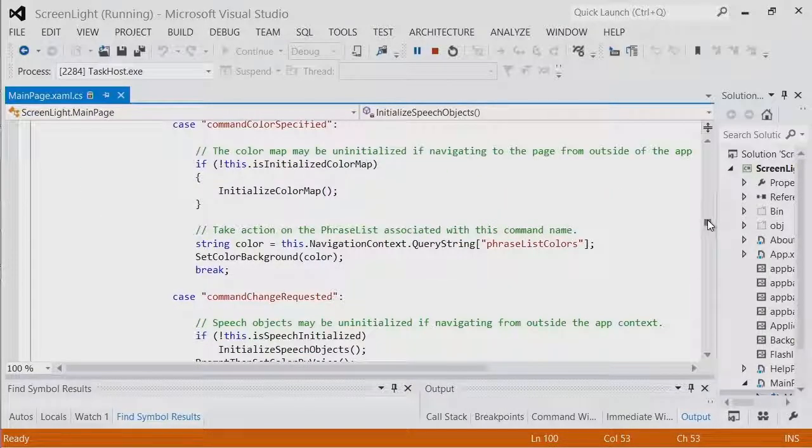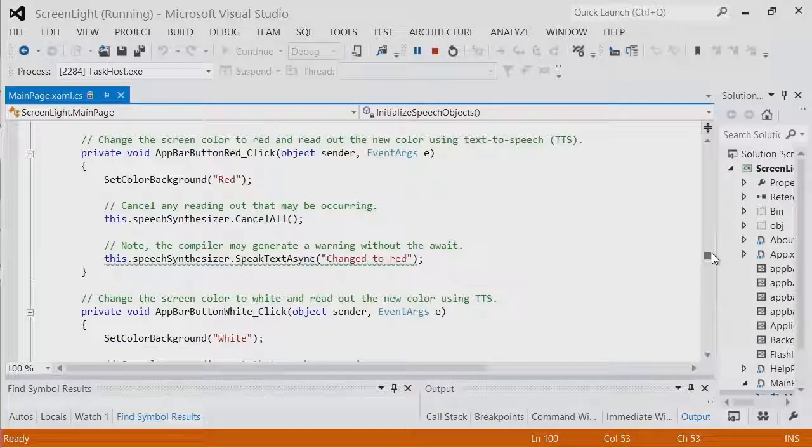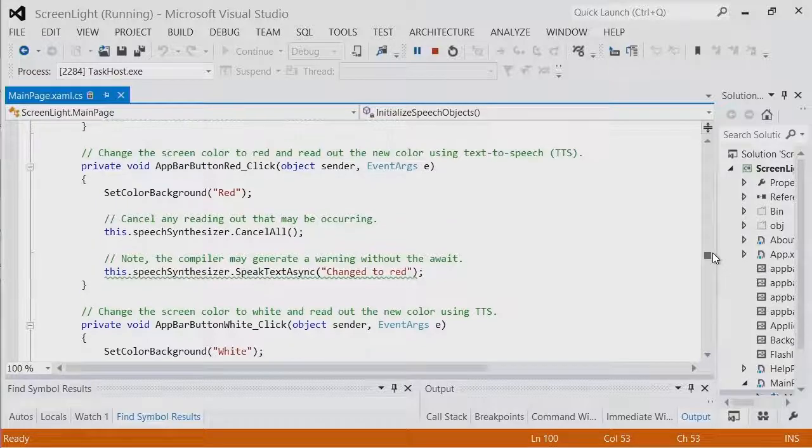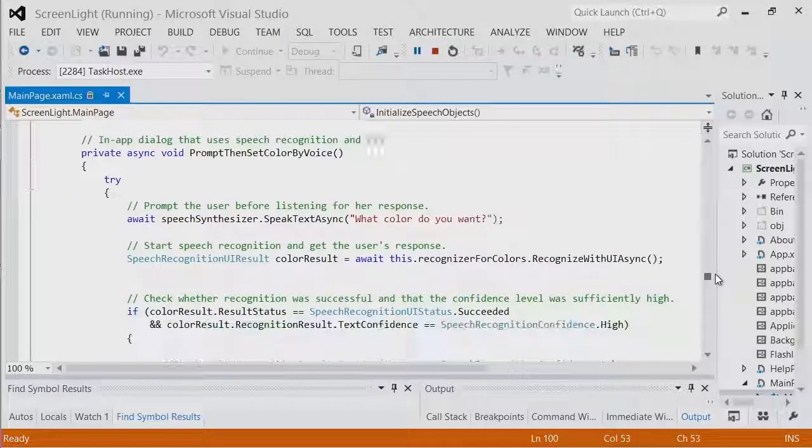So all this logic in here, where's it gone? Get app bar button red. Yeah. I've lost a bit of code. Here we go. Yeah, here we go.